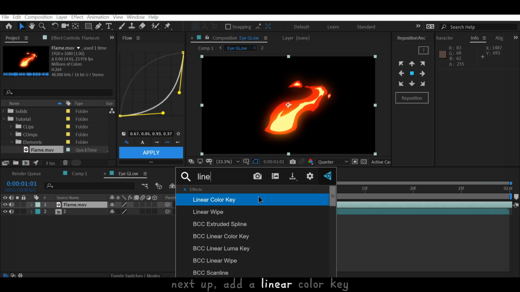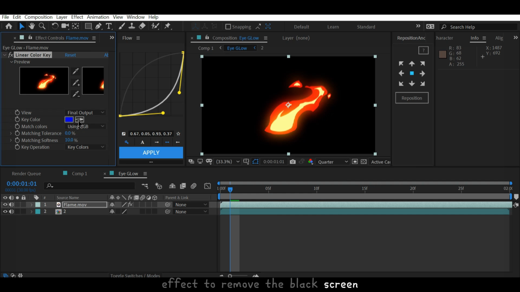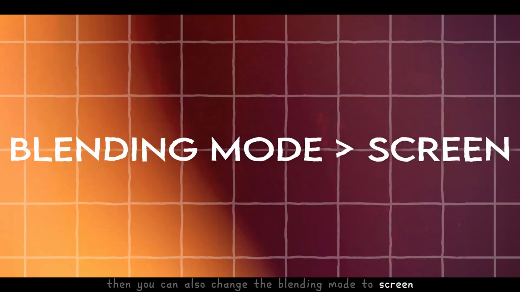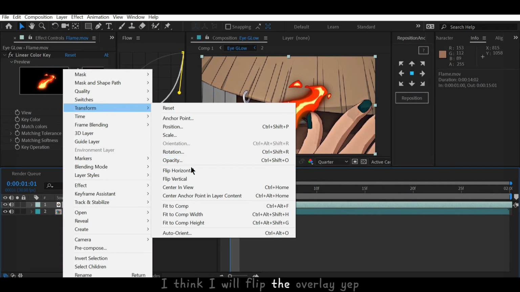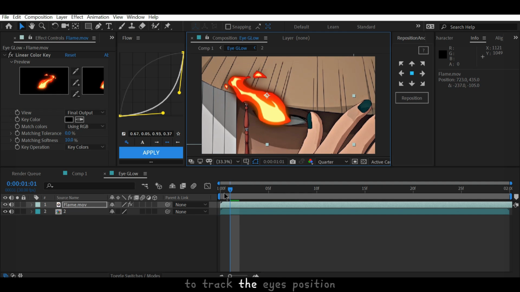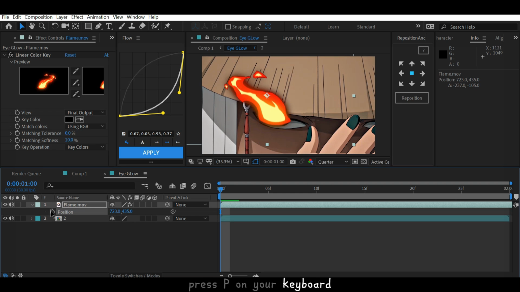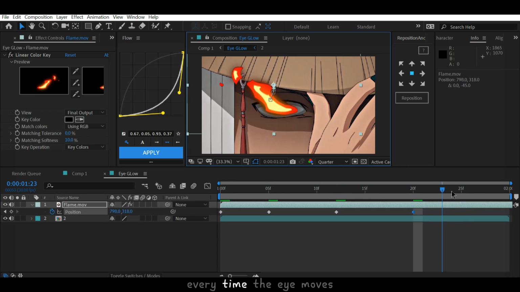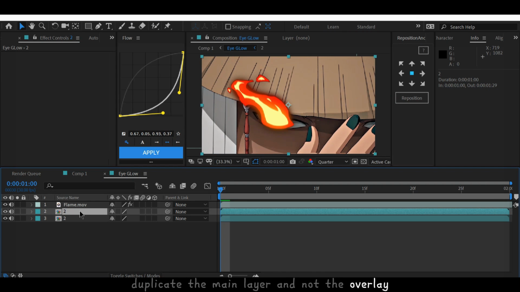Next up, add a linear color key effect to remove the black screen. If your goal is to remove the background from the overlay, then you can also change the blending mode to screen. I think I will flip the overlay, yup. Once you've sorted that out, animate the overlay to follow the eye's position. Press P on your keyboard, hit the keyframe button and move the overlay with your mouse cursor every time the eye moves. Duplicate the main layer and not the overlay.